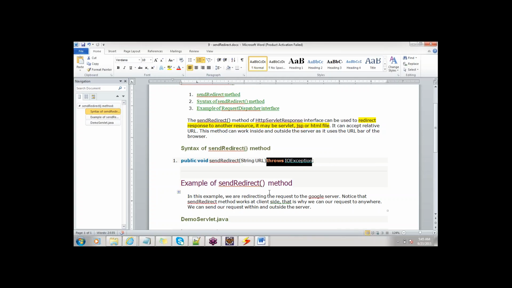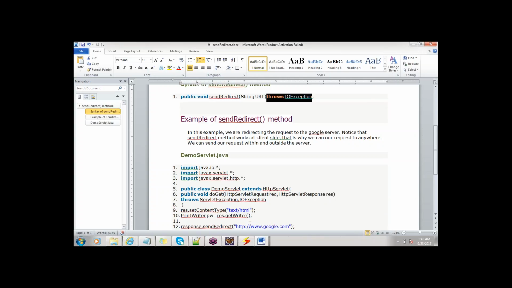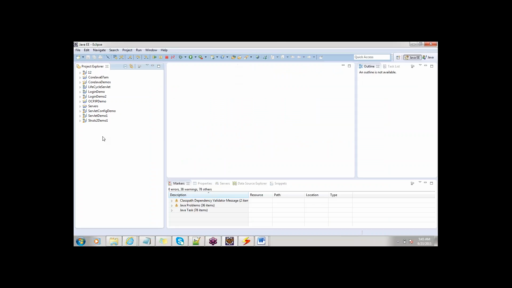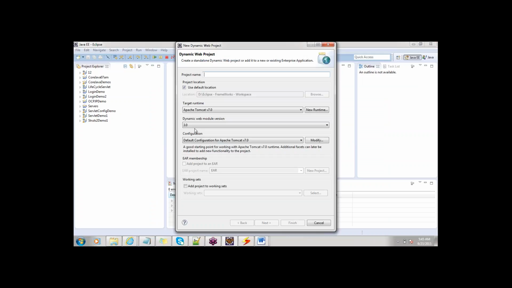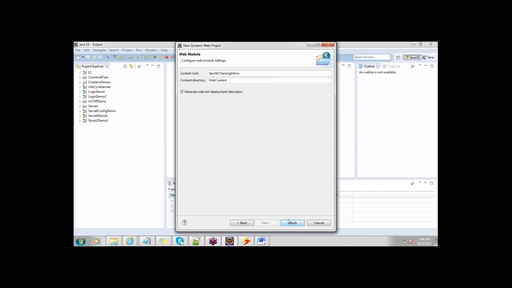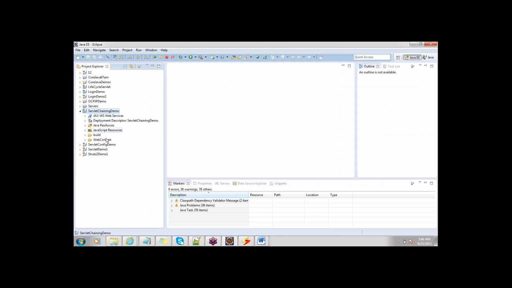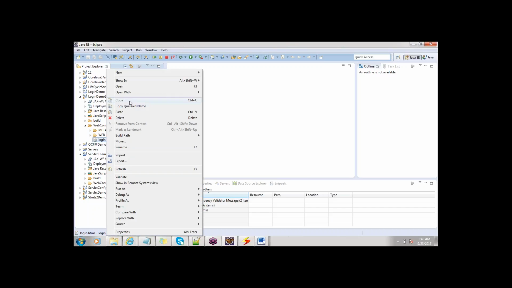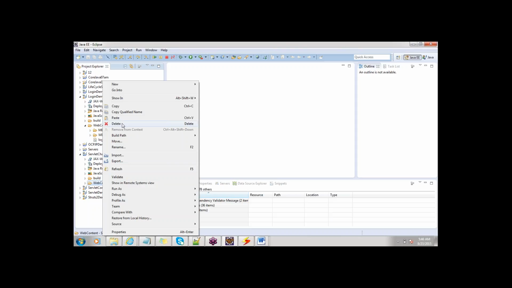Now, I am writing an example. So I'm creating the project. Dynamic web project, Servlet chain, and it is 2.5 modules. Next, generate, finish. I expand this. I need the login page, so I'm just expanding it, taking this login page, copy and put it in our web content.